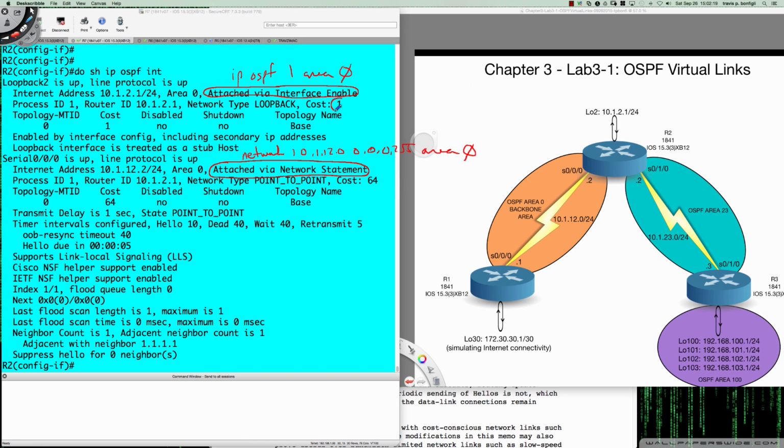And then we have the cost, right? The OSPF cost of each of these links. And so the loopback address has a cost of 1. A serial T1 interface has a cost of 64, right? Okay. Let me do a quick check, and you can see that we are showing that our neighbor count is 1, and we're adjacent with neighbor 1.1.1.1. Again, the router ID being used to tell me who I'm adjacent with.